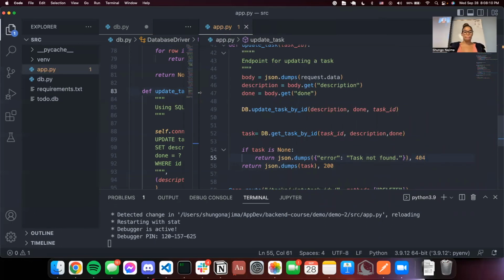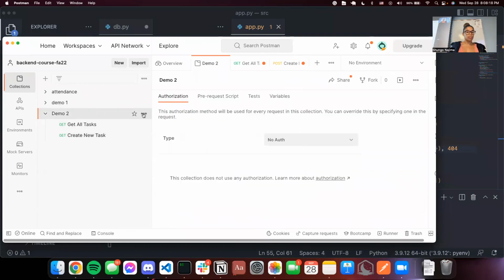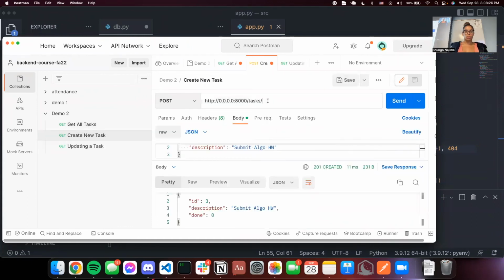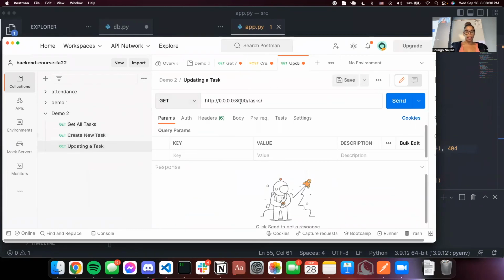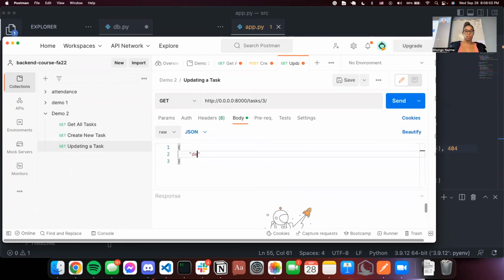Okay, so we just wrote the route for updating a task. Let's test this on Postman. Let's create a new request. So add request, updating a task, and then similar URL, except here this takes in an ID. Let's say I finished my algo homework and I want to actually submit it. That had an ID of 3. So body, raw JSON. I'm updating the task with ID of 3 to description: submit algo homework, and done. I actually finished it, so I want to set that to true.